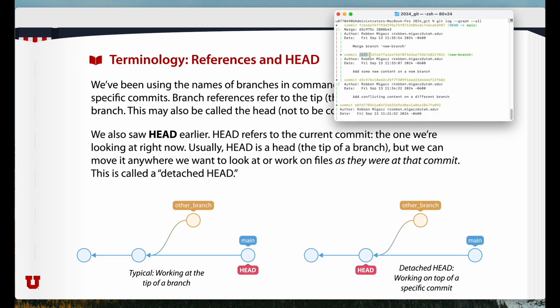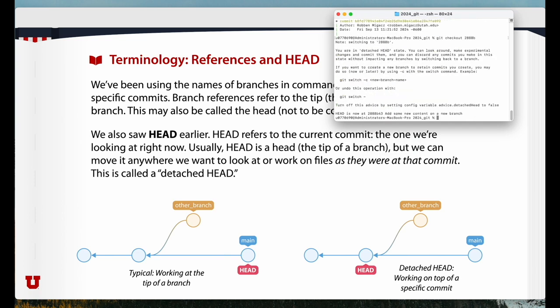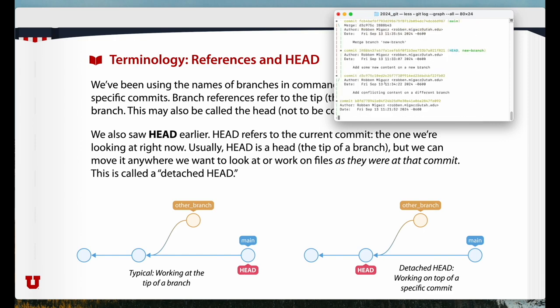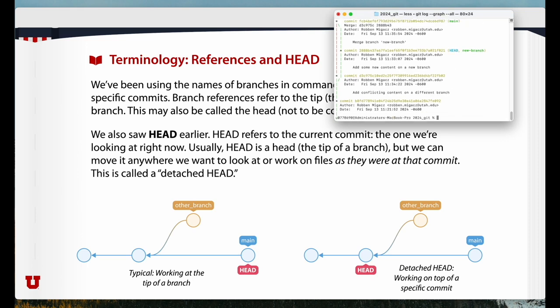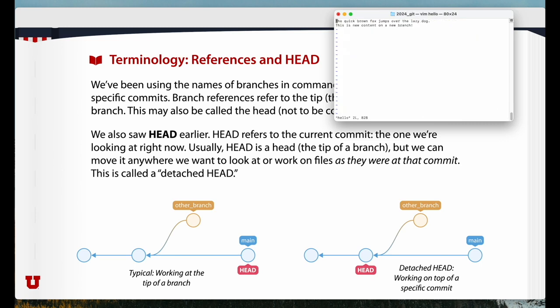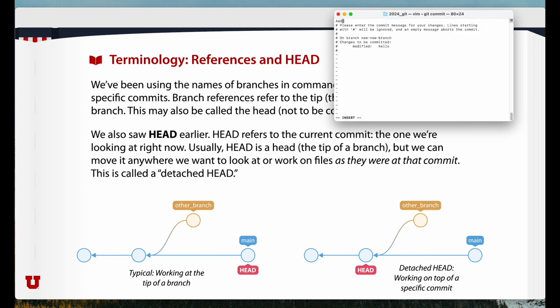But we can actually go check out, is what this is called, this other commit. And so now I'm actually working on top of this other commit. And if I look at my graph, you can see that HEAD is right here. And so I could actually go in and say, like, maybe git switch -c new-branch and edit this file. You'll see this is not actually the most recent version of this, which was after that merge. So maybe I'll just add some new content.